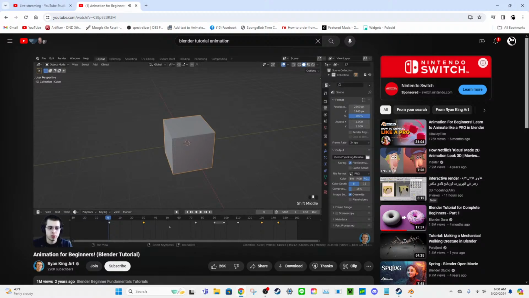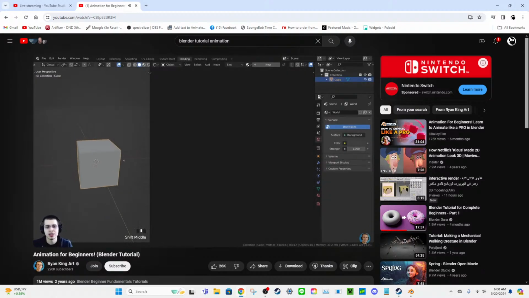So I'm just going to double tap the A key in the timeline to select all the keyframes, and then I will press X to delete, and I'm just going to delete the keyframes. I'm going to show you just a few different things that you can animate. So let's first go to the shader nodes. So I'm going to click right over here on the shading tab, and we can edit the shader nodes.